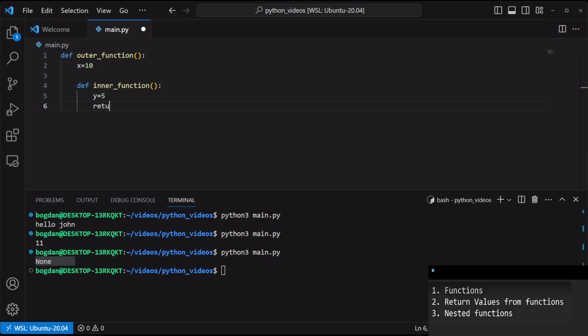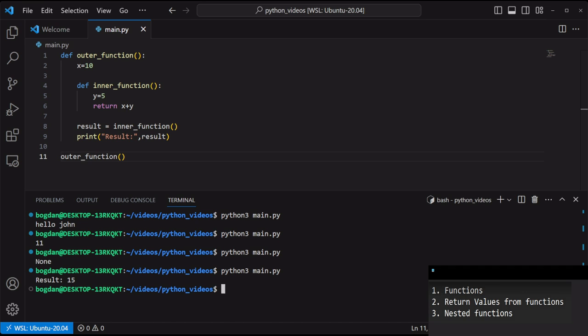You can return, and let's return the inner function. Okay, so we use result here. Let's delete this, and we can call the outer function down here. Let's save it, run it, and we get 50.